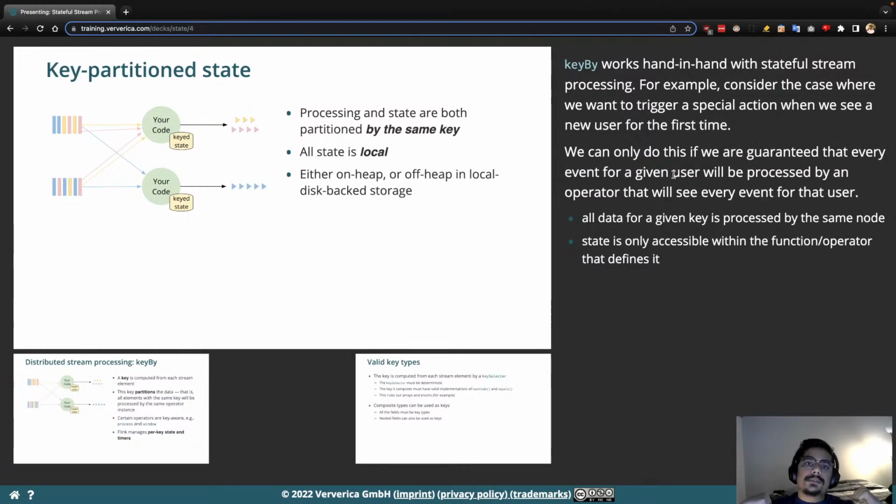Okay, so key partitioned state: processing and state are both partitioned by the same key, which I already mentioned. All the state is local, as already mentioned, either on heap or off heap, or on local disk-backed storage. So it's either in memory or stored locally on the file system on the particular node.